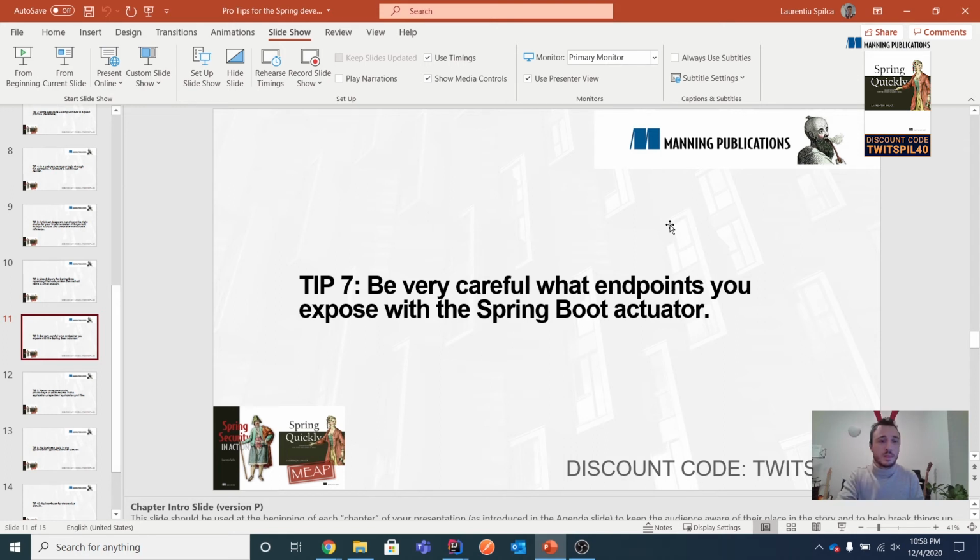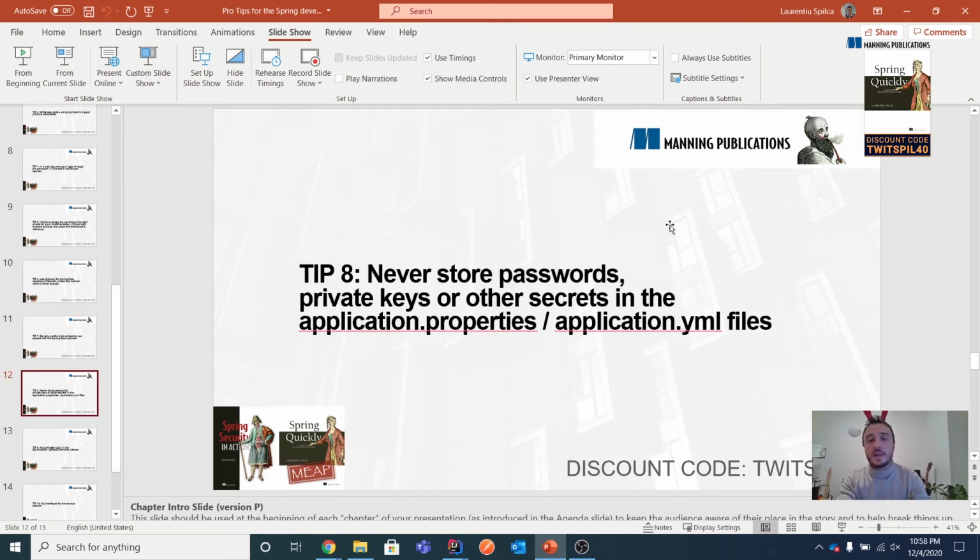Tip number 8. Never store passwords, private keys, and other secrets in the application properties, or application YAML, whatever you use in your Spring Boot application files. Discussing passwords, of course, because I was saying earlier about storing passwords in the memory of the application, and even in the app's memory it is not okay to store them.